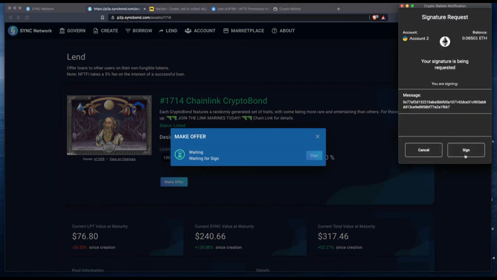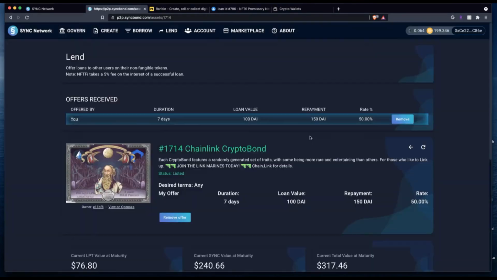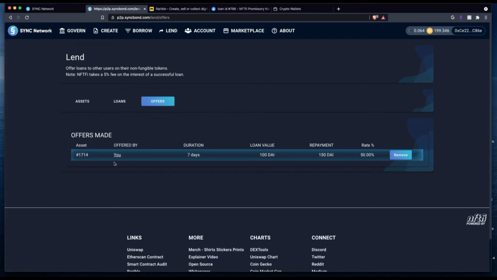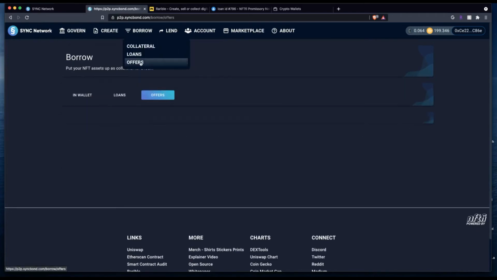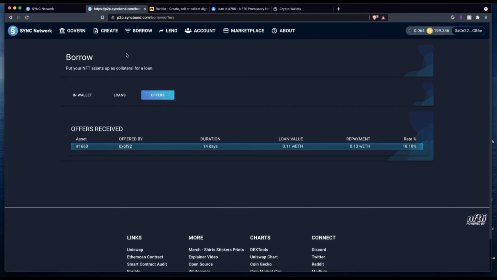So when I make the offer, I'll sign it. This doesn't cost anything to make offers, and it automatically shows on the person's side. It'll notify the person, and when they log into their account on the lending platform, it'll automatically populate this and let them know that they have an offer in the offer tab for the borrower. But you're the lender, so if you make an offer on a loan, as you can see, it shows on my lender offers that I'm offering them as a lender. So on their side, on whoever's crypto bond that is, it'll show up on this page under offers.